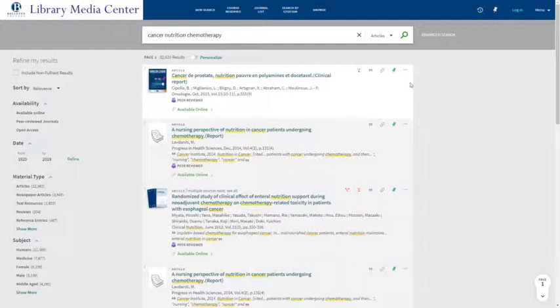Our search brought up over 32,000 article results, which is a lot. Let's refine those results. Look over here on the left side of the page, where you are given many options for refining or narrowing your results. The first option is to change the way the results are sorted. The default is to show the results in order of most relevant to least relevant. You can sort by newest to oldest, by author name, or by title.